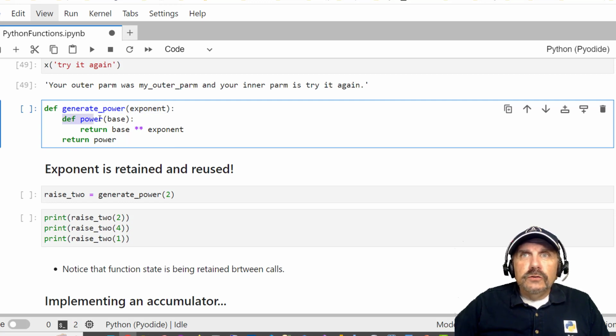Then we'll have an inner function called power, and we'll pass in that function a base. And that function returns base raised to the power of exponent, the initially set variable. And now we know that exponent is not going to go away, but we can keep changing what we pass into base. We're returning the inner function power.